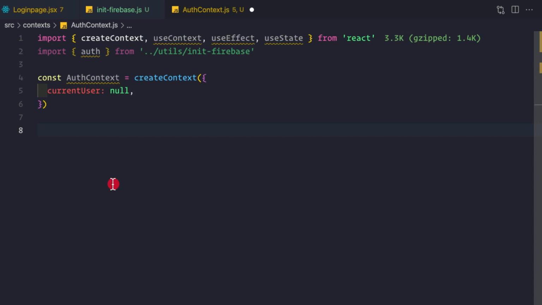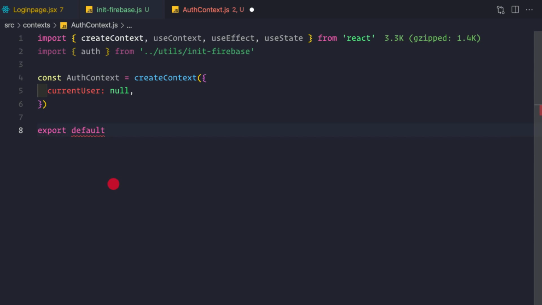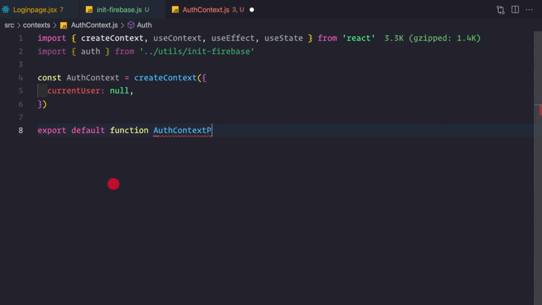And now what I need to do, I need to create a context provider, that is this auth context provider. So I would simply say export default, because I would be exporting this function as a default. So I would say export default function AuthContextProvider.